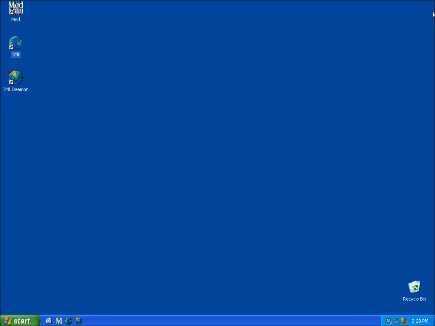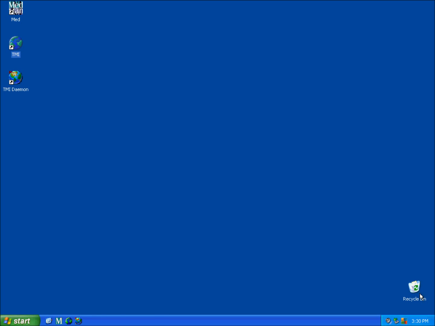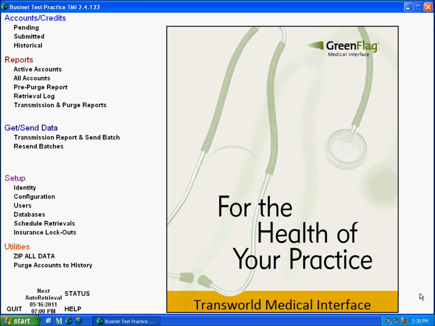Start the TMI program by double-clicking on the TMI or TMI SQL icon on the Windows desktop. When the login screen appears, you'll enter the username and password that you've been given. We'll use the built-in admin account for this demo. After entering your password, press the Enter key on the keyboard, or click the Login button down here at the bottom right corner of the screen. You may briefly see a message letting you know that the program is loading. Then the main TMI screen should appear.